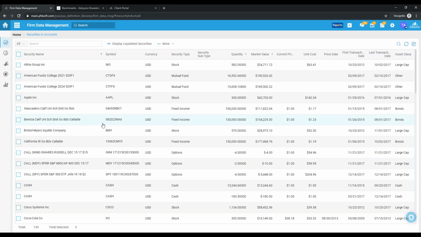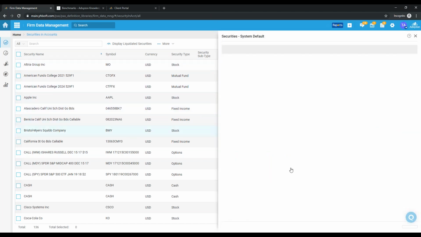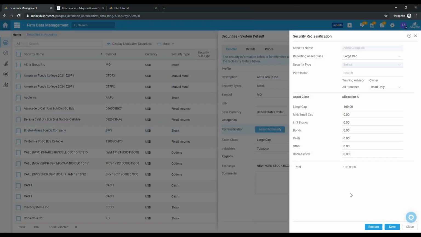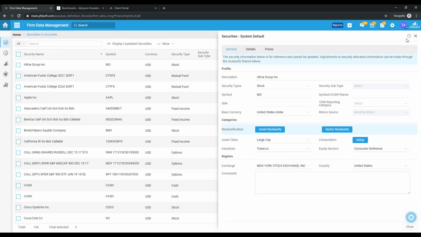The very first page that we get here is securities in accounts. So these are all the different securities that are held within your practice, as well as how much of them is held in aggregate and so on. If I click on one of these, it pulls up the various options that we have as far as how to customize it, what industry it's a part of, what asset class it's a part of. And if you'd like to change that, you can hit Asset Reclassify and then change what the categories are. Ultimately, you have the final say on whatever area that particular holding falls in.